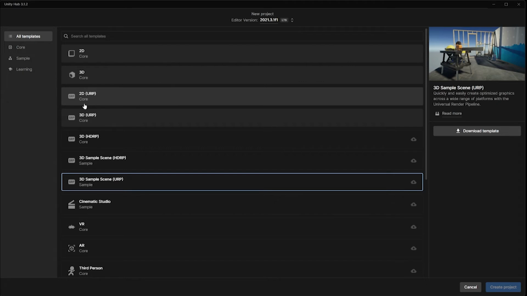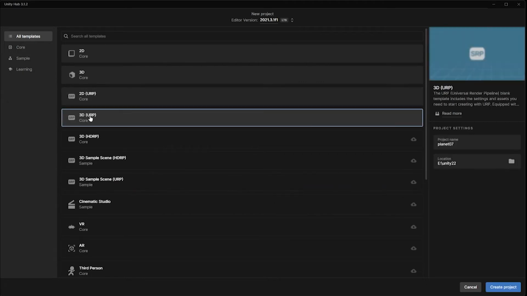Right now, I'm going to start out with a URP. And before I click Go, which is right here, Create Project, one note, you should get an external SSD drive.